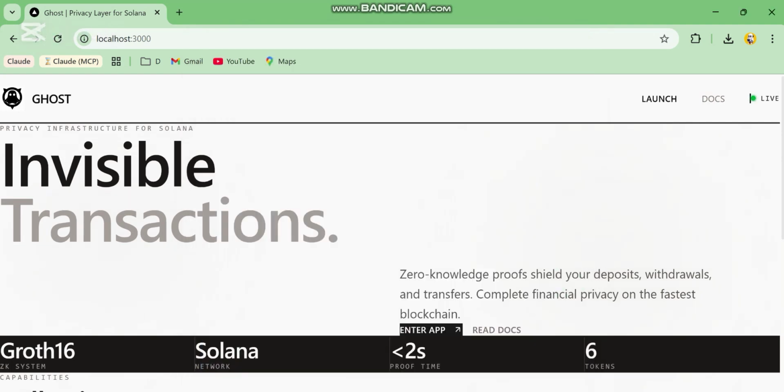Hello everyone. Okay, here is my project called Ghost, and it provides several transaction use cases using Privacy Cash. So let me give you a sneak peek of all I have built so far.